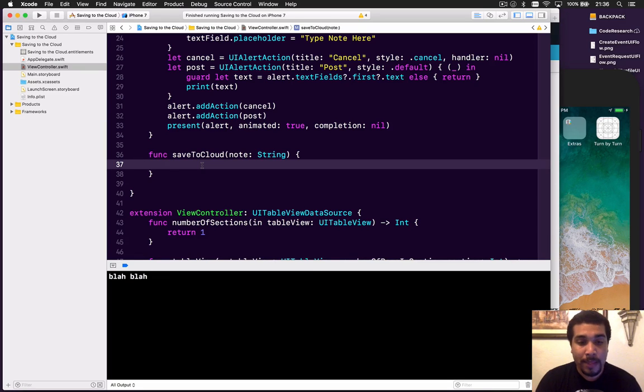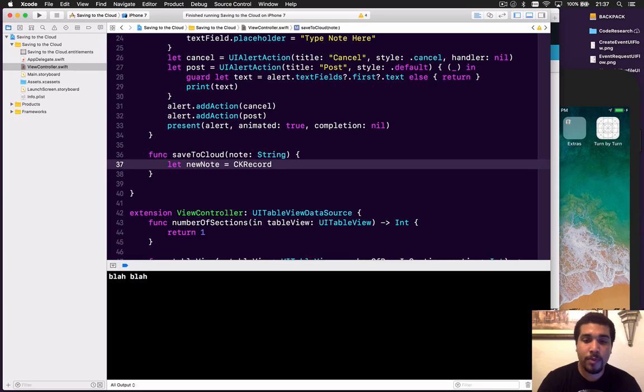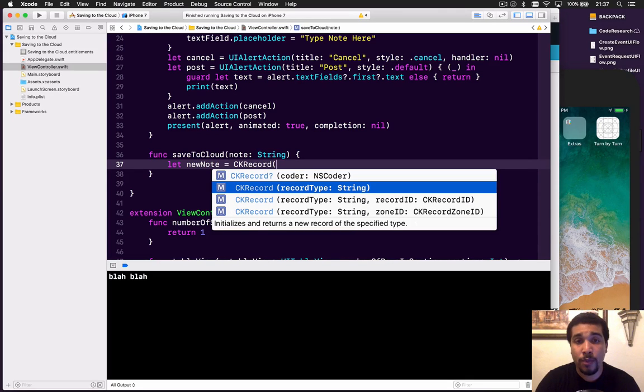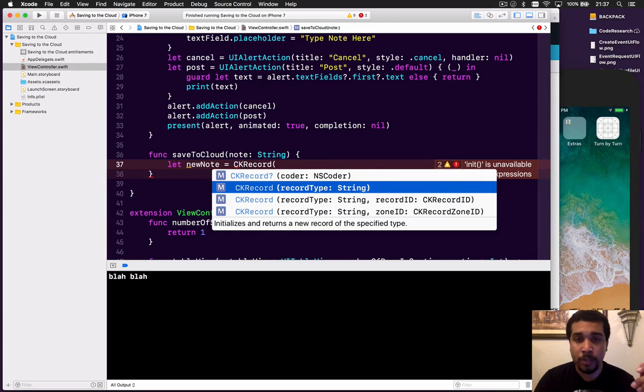First thing we want to do is we want to make that note, or that record. So let new note equal CKRecord, right? And then we're going to initialize this with a record type of type string. Now, you could get really into it. You can specify what kind, like record IDs, and this will help you segregate your data from itself. Like if you want to be extra cautious in the way that you store each of your objects in the cloud. But we're going to keep it really simple today, and we're just going to go with the record type.